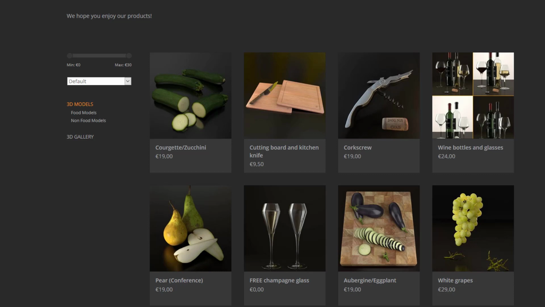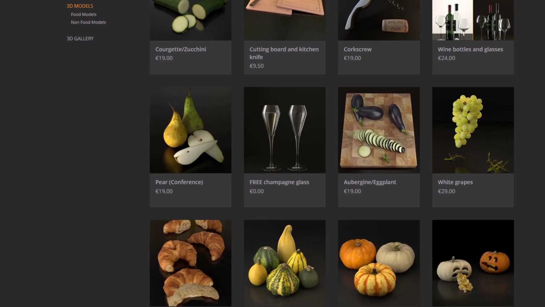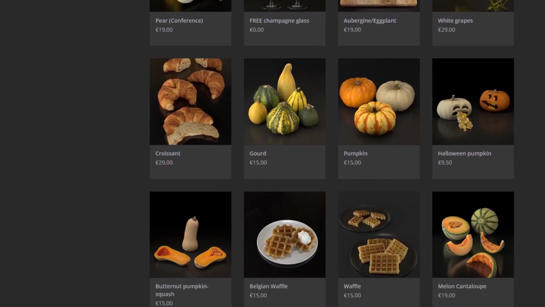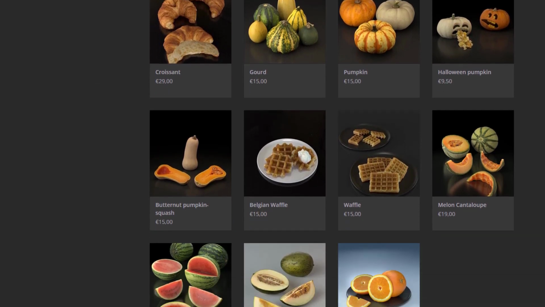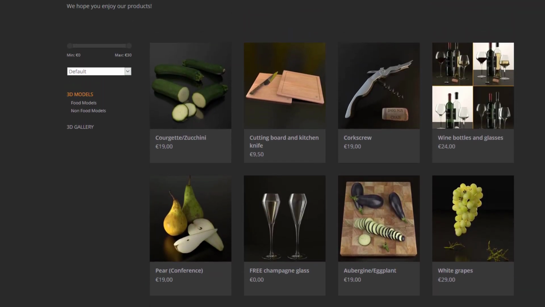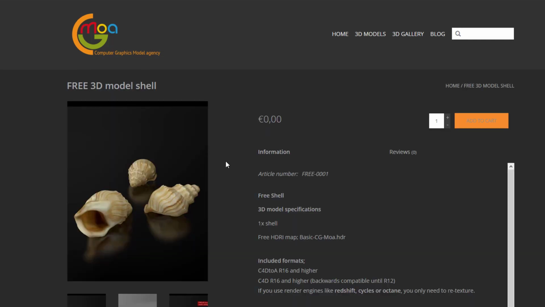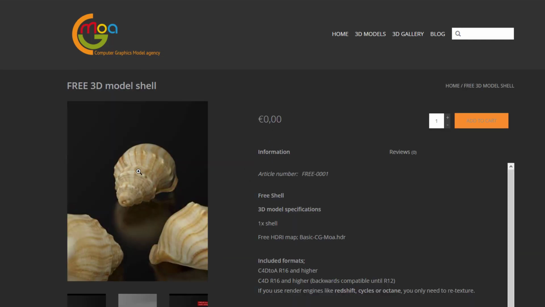But I want to show you something which I found very nice and inviting, and this is this company here, based in the Netherlands, I guess. They're called cgmoa.com, and they offer these inviting things, like the croissants, the pumpkins, and the cut open watermelon, etc. All in 3D, of course. And I asked them, could I use one of your models here, which are priced between 19 and something. This one is free, for example. And they said, yeah, you can use the free shell. This is a model of a shell here, basically.